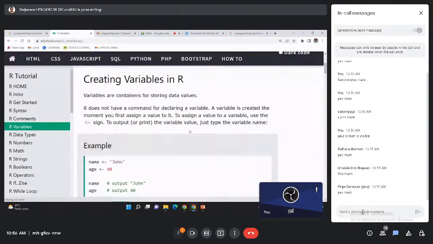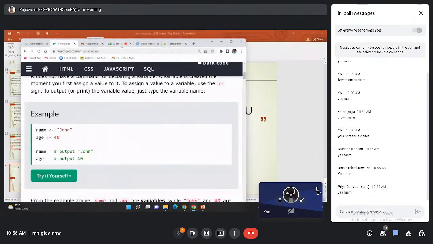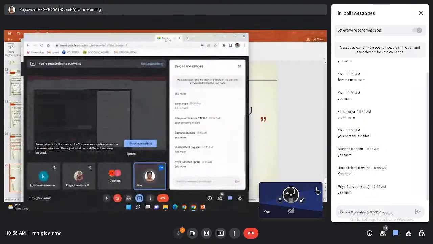So next comes the variables. So variables, I need anyone to answer this. Yes. So I'm going to split my windows into two so that I can see the chat box also.